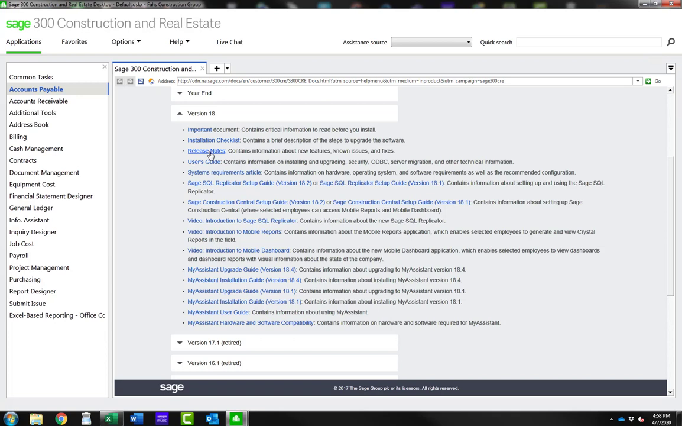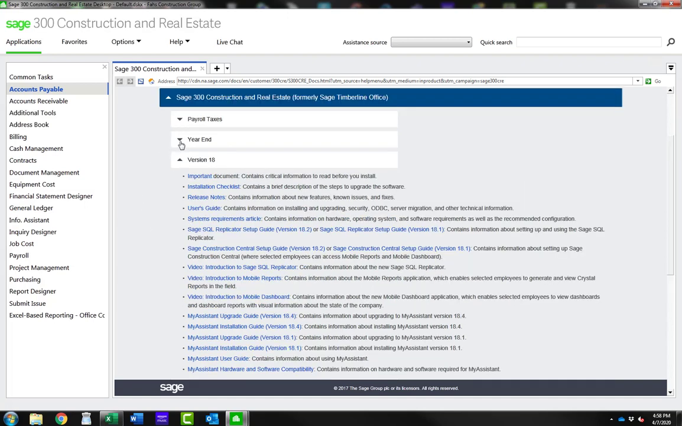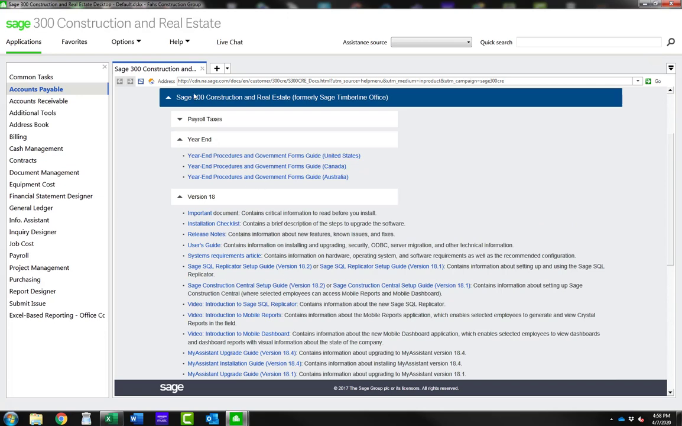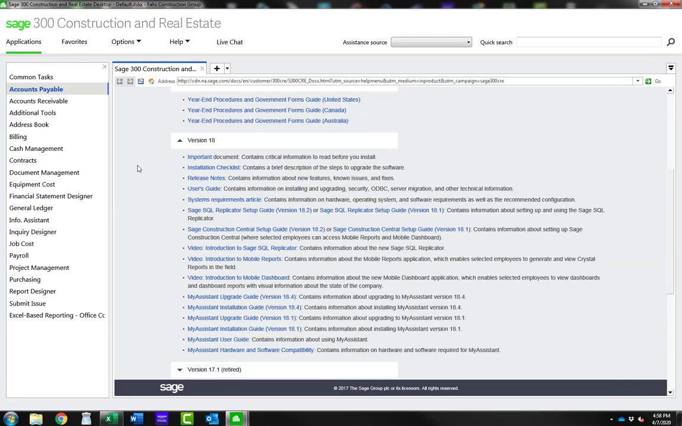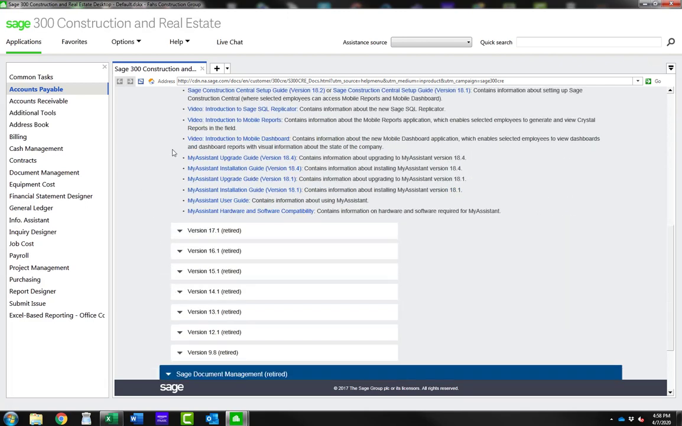Release notes tell you what's changed in the current version. User's guide gives you information on upgrading and so on. So several different help documents are in here. There's also one for year-end, one for payroll taxes, as well as prior versions of the software.